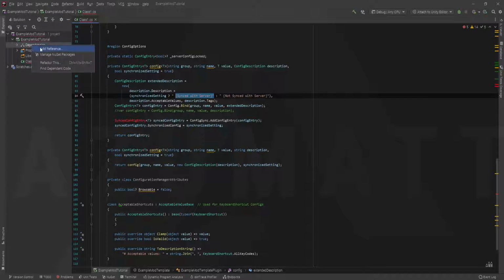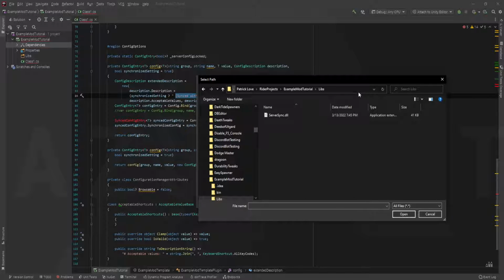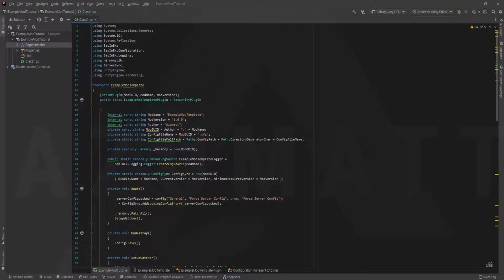But we are now going to go in here, add reference, add from, and then since we still have it in our clipboard, hopefully, jump straight to the libs. Okay, make sure you reference ServerSync. And go in there and click Alt-Enter inside of Rider. It'll reference it for me, or just add using ServerSync to the top.